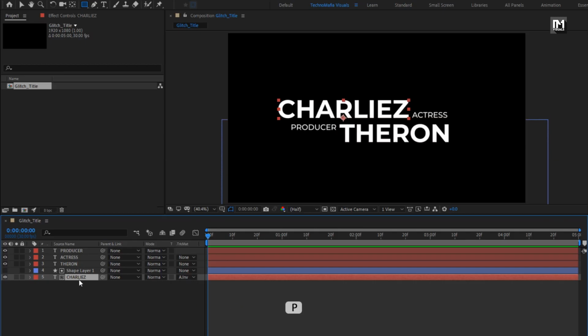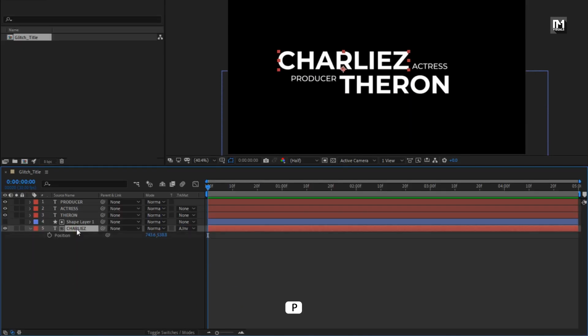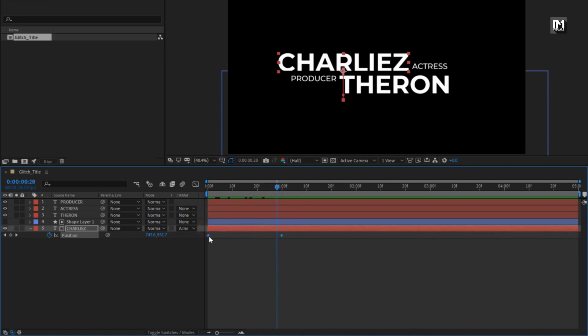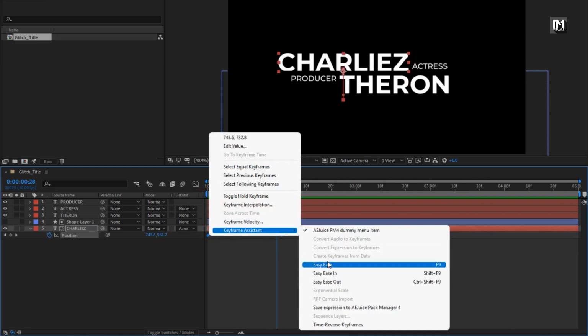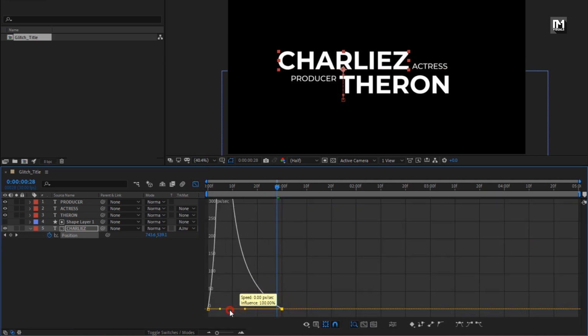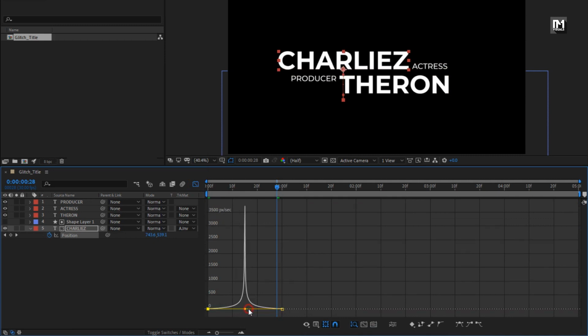Now for text layer, press P to bring up position. Add 1 second. Create keyframe for position. Now at start, change position value for Y position as shown. You can see the preview. Now select the keyframes, change keyframe assistant to easy ease. Now adjust the speed graph as shown. You can see the preview.